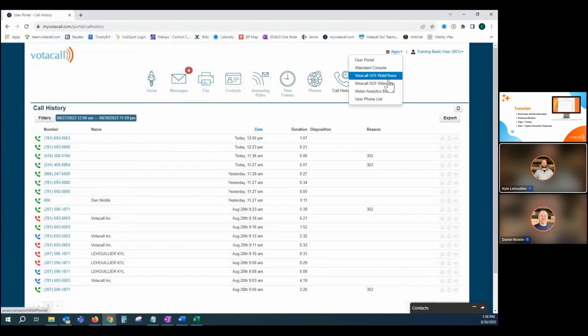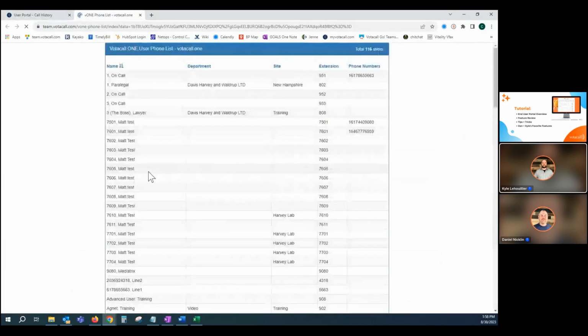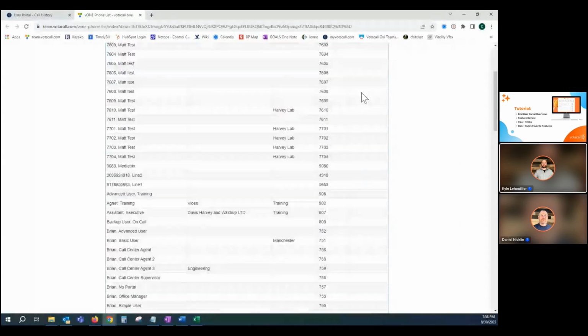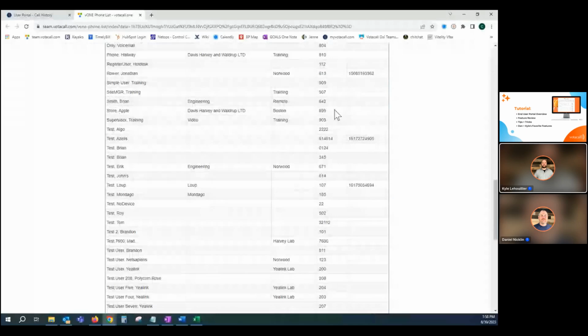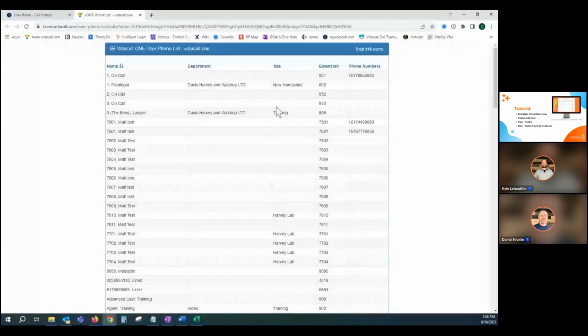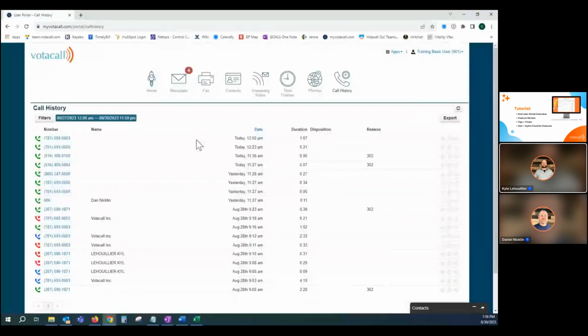Another neat little tool that I like is the user phone list. This will show your internal company. It'll show all the extension numbers, the department, sites if you're a multi-site organization, and direct phone numbers. Again, just a quick look at internal users here. So that is our portal overview.